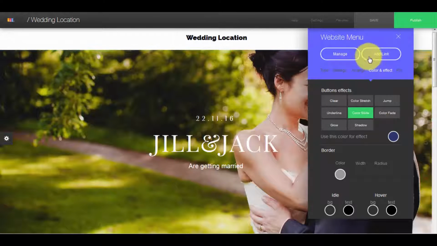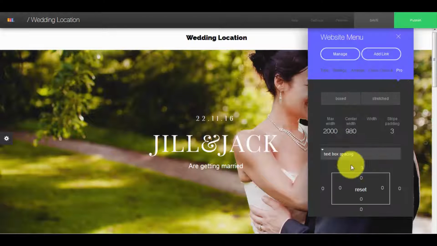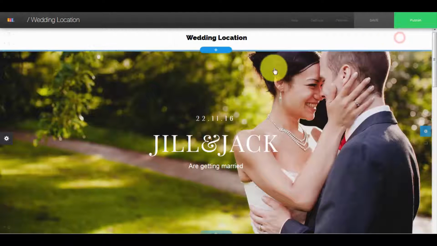Here's where you add your link. If you didn't add a link, you can add links to different things in the website menu here. Pro will just be the positioning. So here's the max width, the centered width, and if you want to mess around with the spacing, you can, and the padding, you can do that all here. That's all inside the menu options.